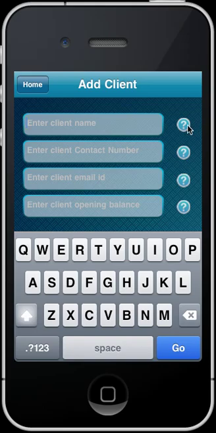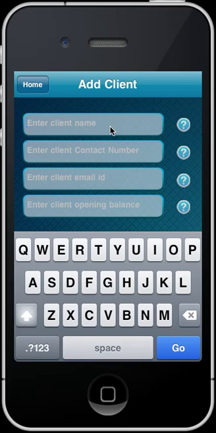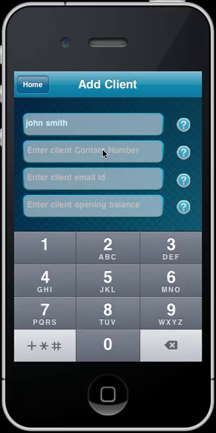Suppose I click on the first question mark, it says enter the name of the client with whom you have to keep account, which means the person has to enter the name of the client with whom he or she wants to keep the account. Let's say I type in John Smith. The second option says enter the contact number. One has to enter the proper contact number in order to make calls from the app. So let's say we just put dummy stuff.